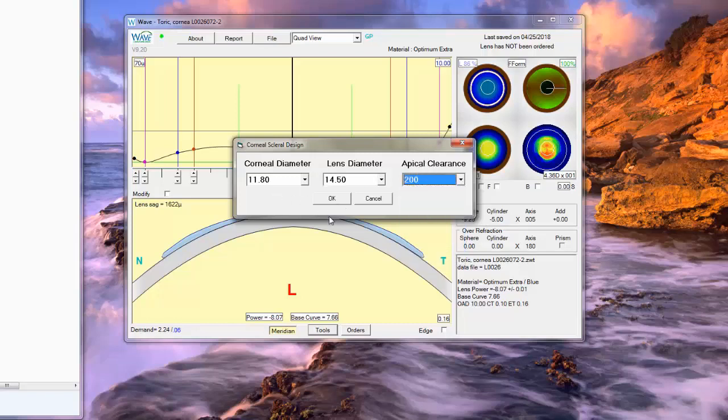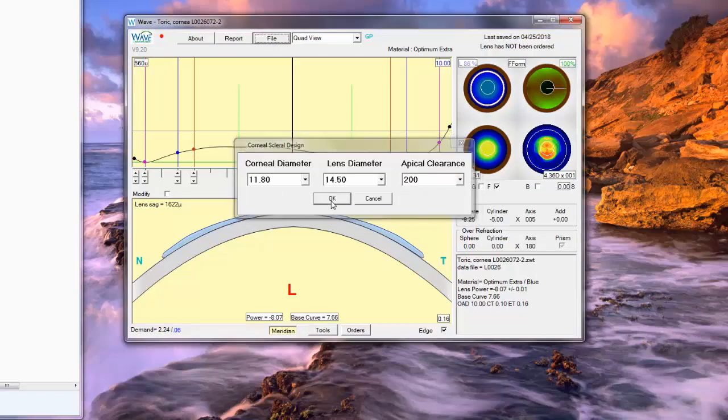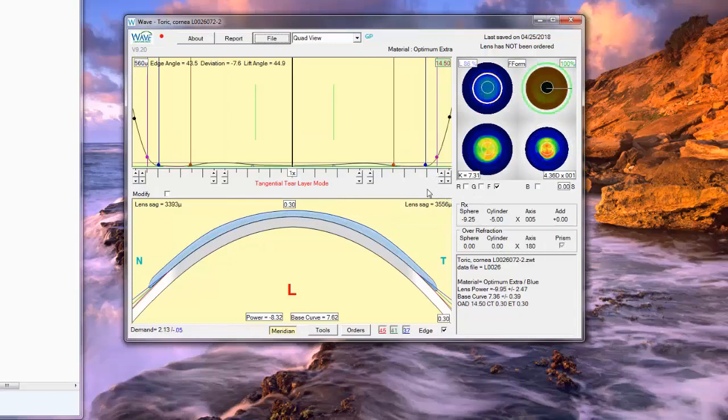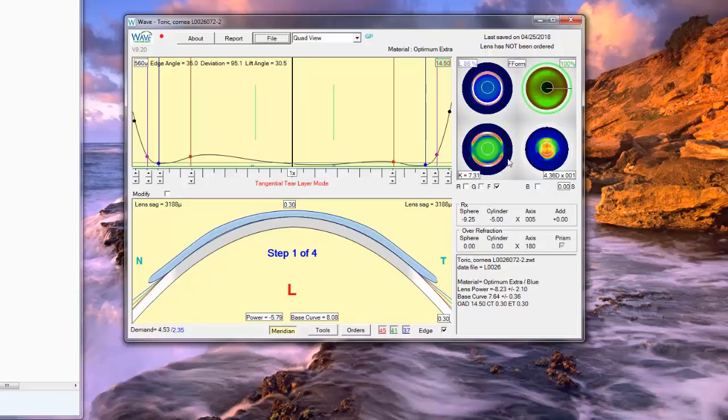So we'll start with this set of parameters. It's a four-step process. What Wave does is it creates basically a geometrically symmetrical design, and then it translates it into a free-form format so that we can independently adjust the periphery of the design.